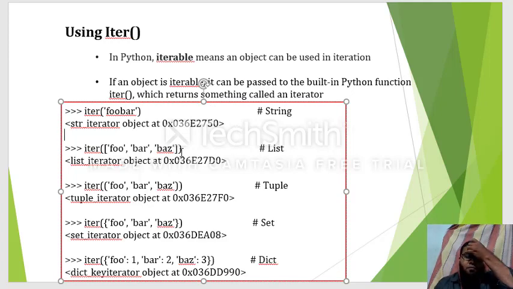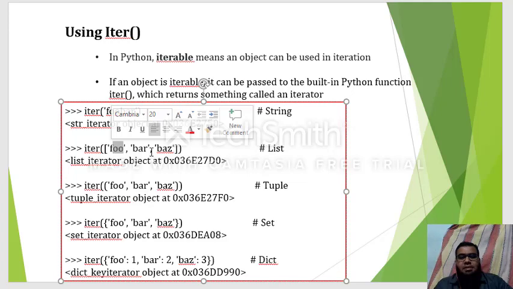Okay. So for the same iter method, I am passing the list. This time I'll get first foo, next bar, next bars. Similarly, a tuple can be passed to the iter method, a set can be passed to the iter method, and a dictionary can be passed to the iter method. So this is the general syntax of how these different data types can be applied on the iter method.